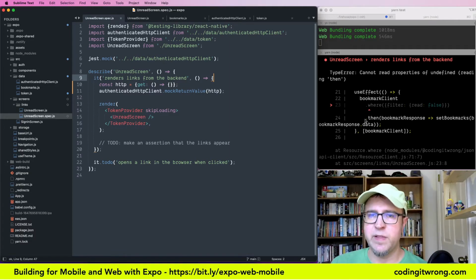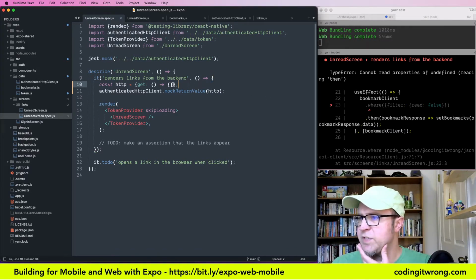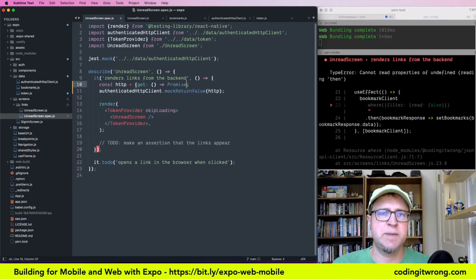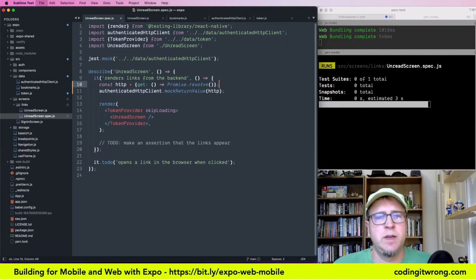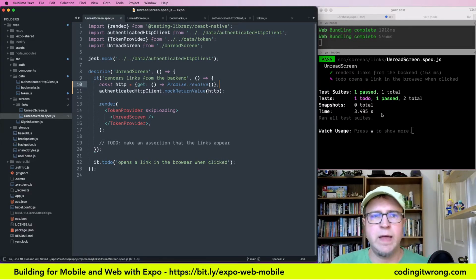I think that might actually be that .then right there, because Axios returns a JavaScript promise, and it expects you to be able to call .then on it. So we can have this return a promise here. Yeah, let's do it. Promise.resolve. And we'll just say, that's a promise that resolves. So let's see what happens there. Now it succeeds. Our test is not blowing up.